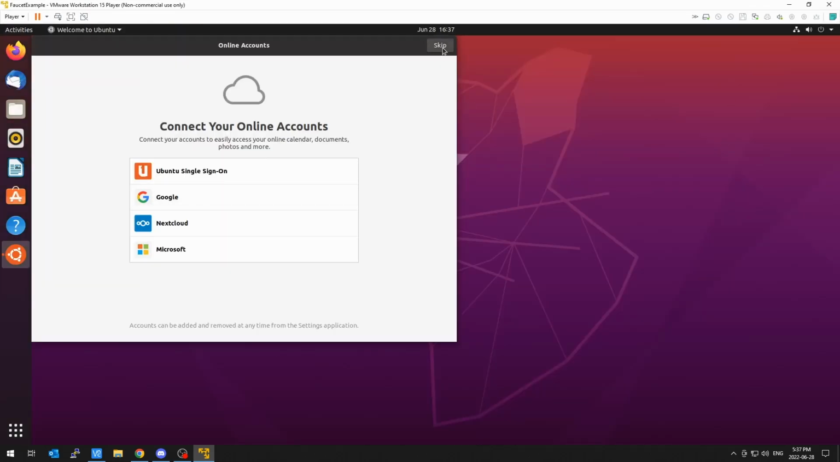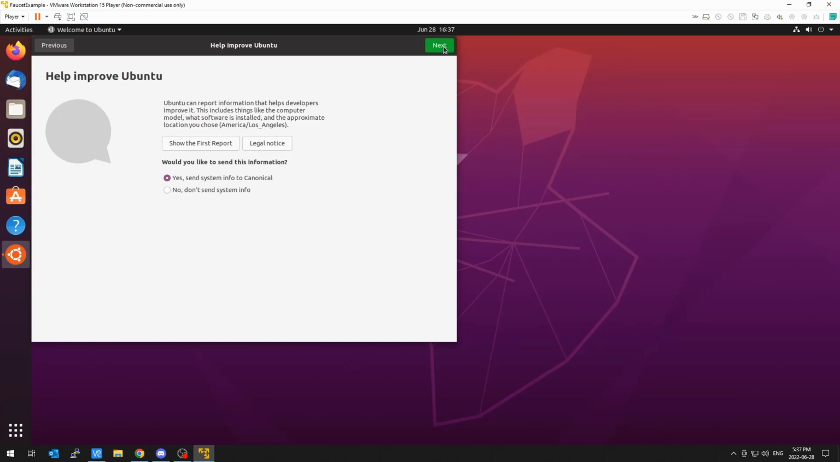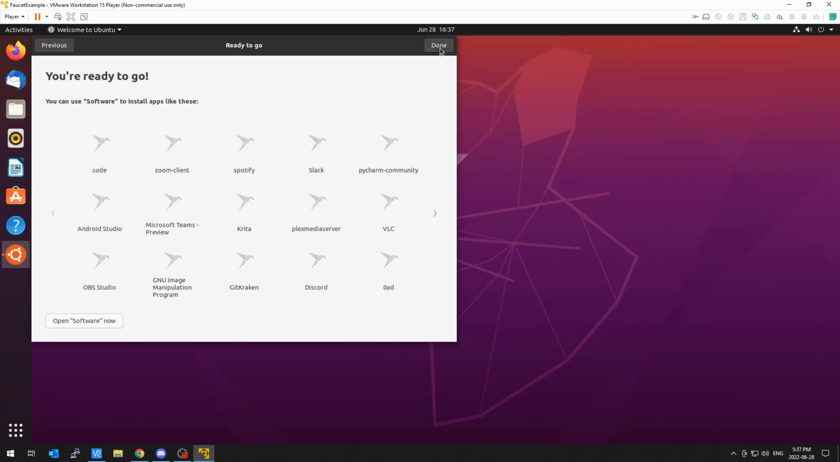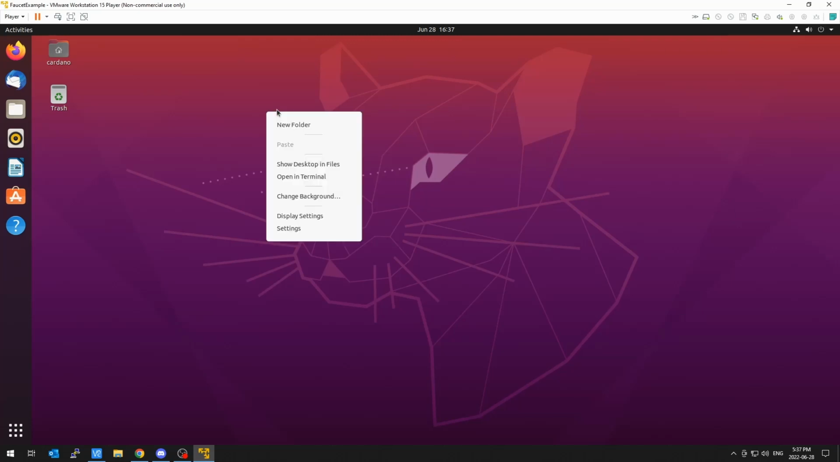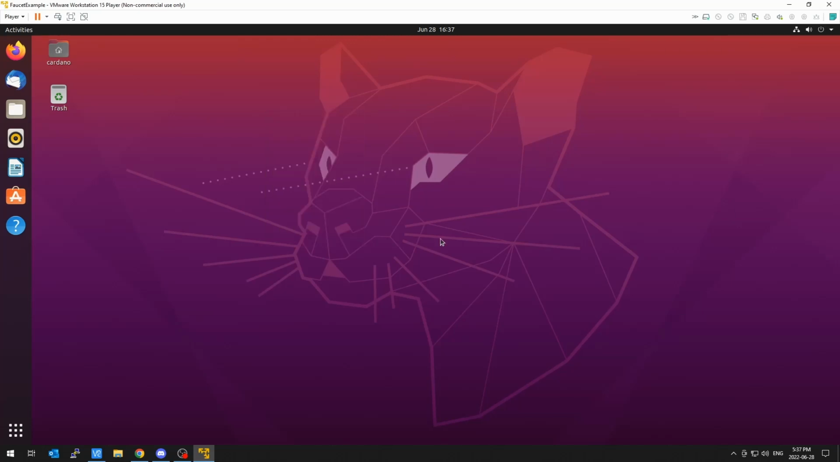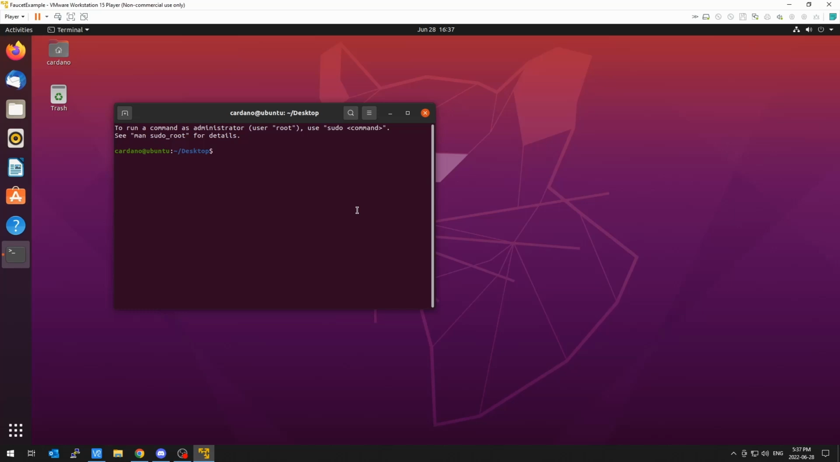Alright, and we skip all this stuff, don't send info, and next, and done. Okay, so we're going to right click the desktop, open in terminal, it gives us a terminal window, and we're going to go sudo apt update, and sudo apt-get update -y. And we give it our password.